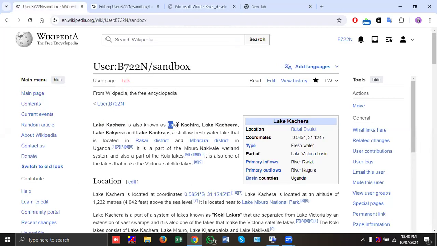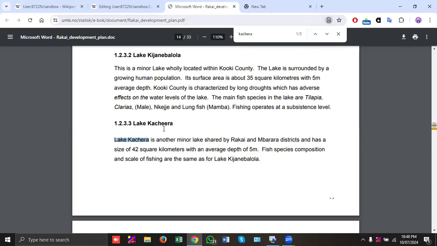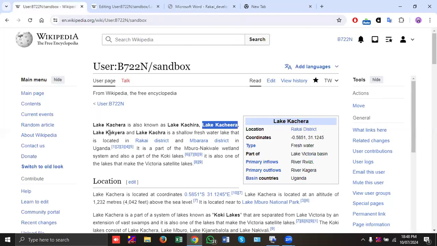Then also some sources write Lake Kachira, but when you look at the maps and the references or what the context is about, it is still about Lake Kachira. Then also they are writing about Lake Kachira. Yes, you find that still this is what was written about here. Then also Kachera, of course, different languages. You find that in our local languages, some choose to use C, others choose to use KYE.